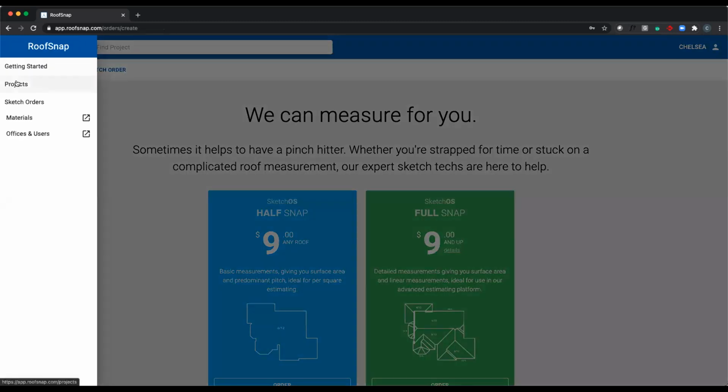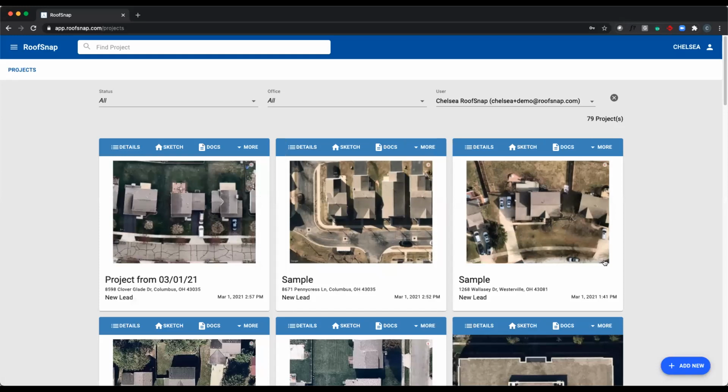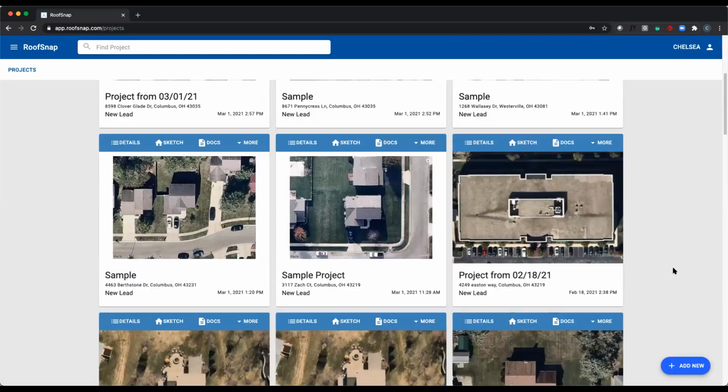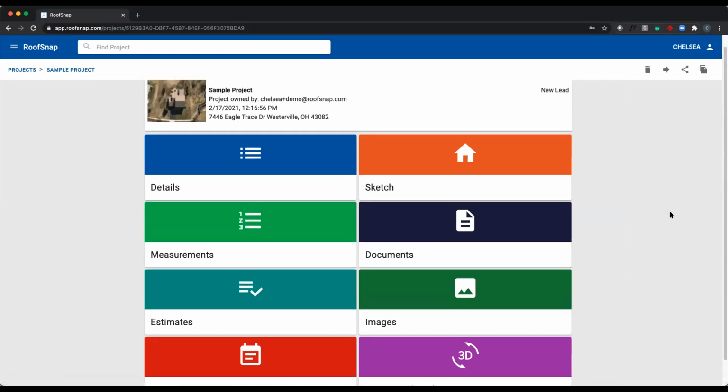So when that order is completed, it goes into your projects page. You'll also get an email, or whoever was selected to receive that order will get an email. And it's going to show up with this little yellow badge here. And we can click into this order. And if you're just interested in the PDF, you can go into the documents page. That will give you your measurement PDF.